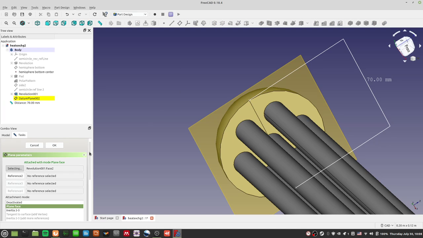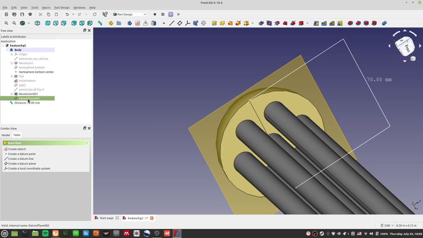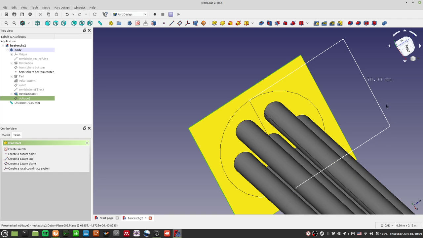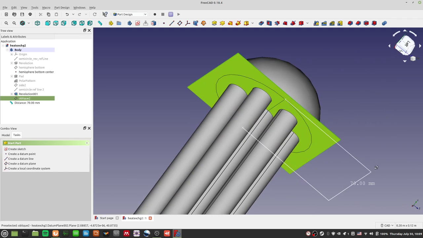And let's call this datum plane, what do we call this? Let's call this datum plane oblique 2. Oblique 2. Alright, so why is it oblique? Why do I call it oblique? Because I want to make this datum plane oblique. So what can we do with this datum plane?